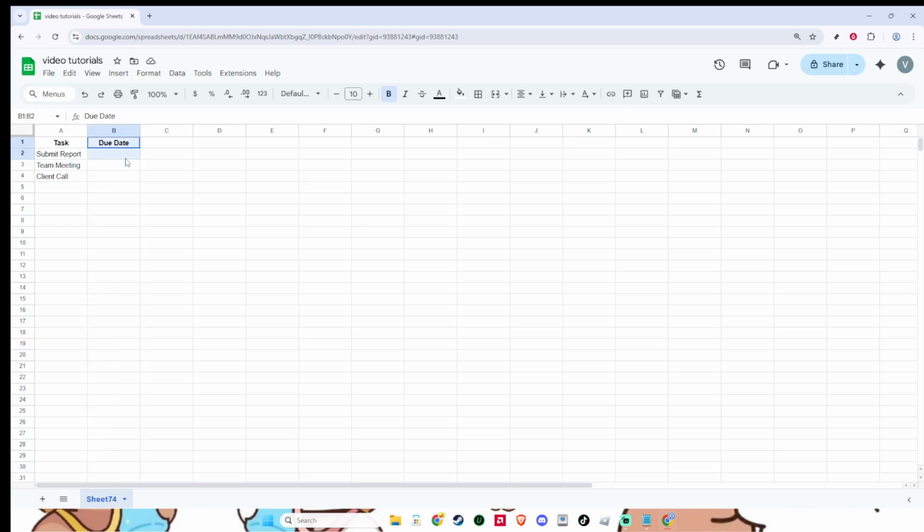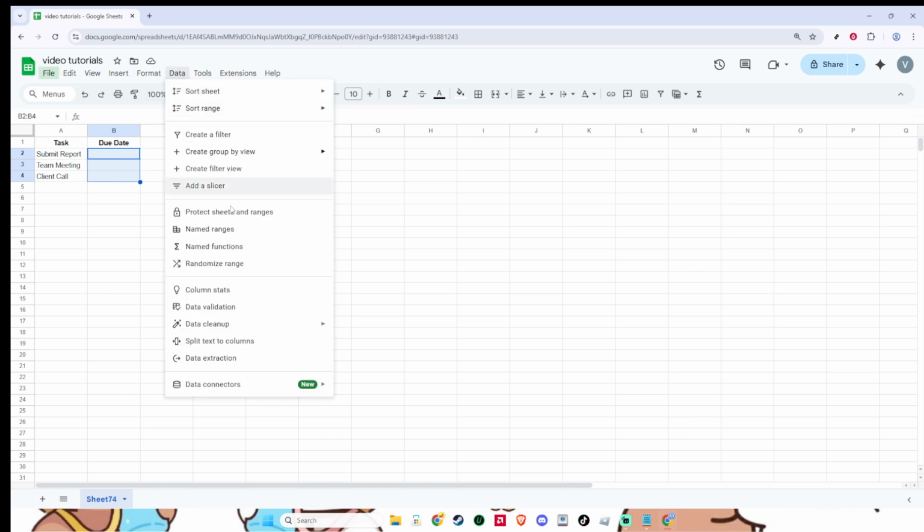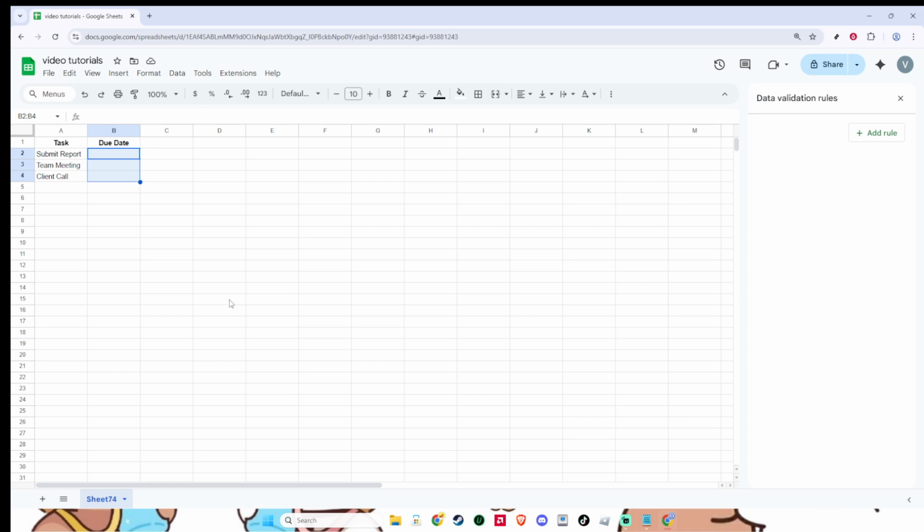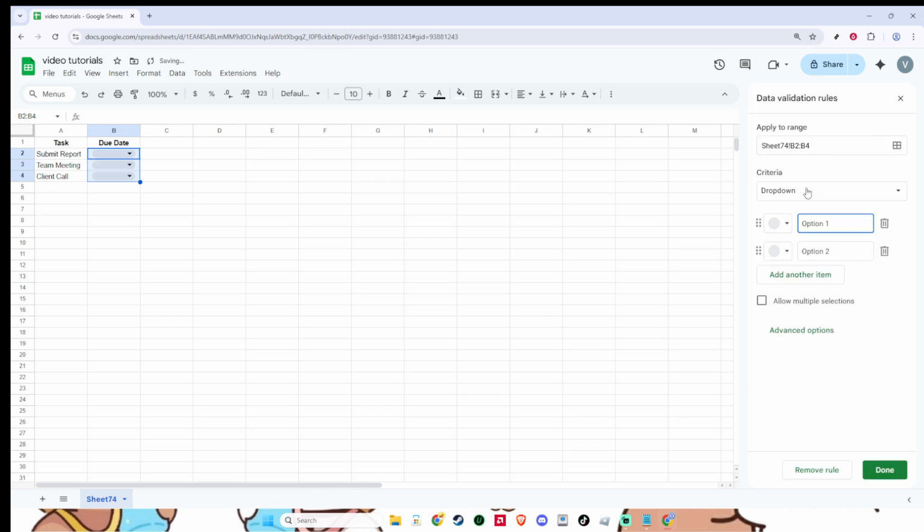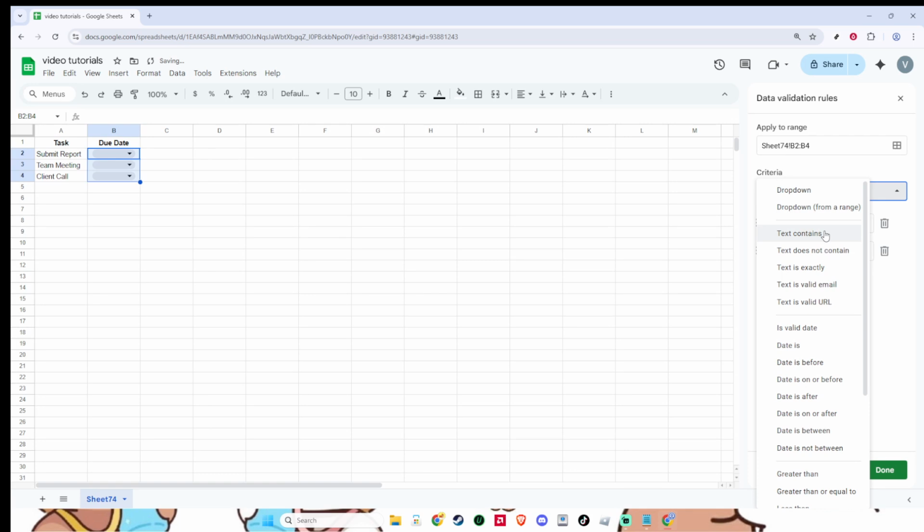Next, go to the top of the screen and click the Data menu. From that drop-down, choose Data Validation. This opens Google Sheets validation settings, where you'll define what kind of data the cells should accept. In the Criteria section, choose Date. This tells Sheets that any entry in the selected cells must be a valid calendar date.